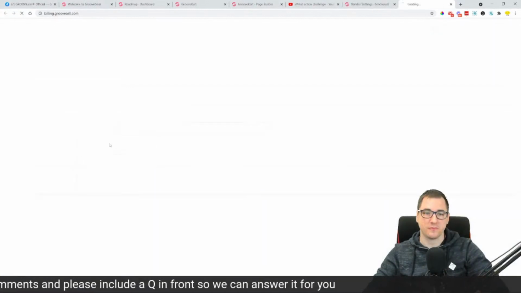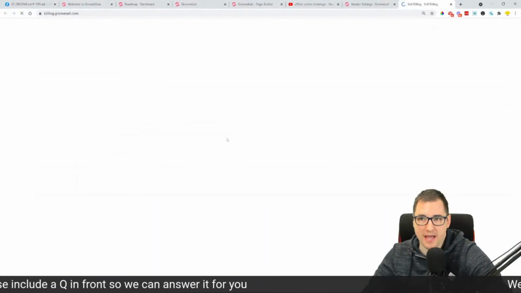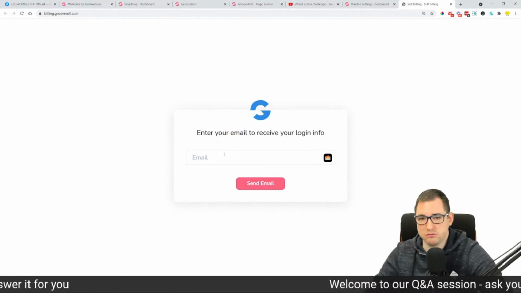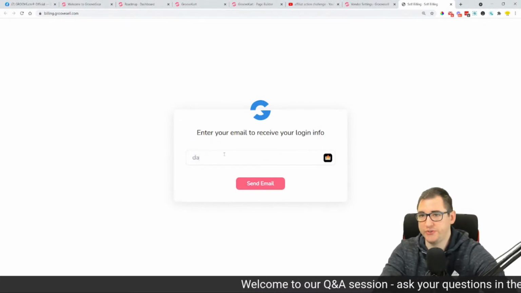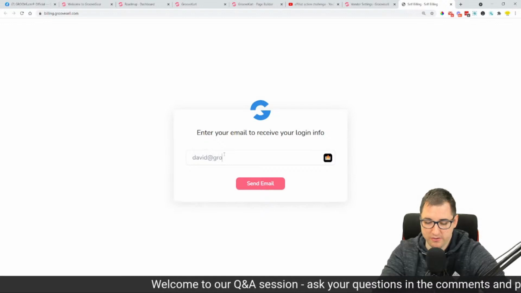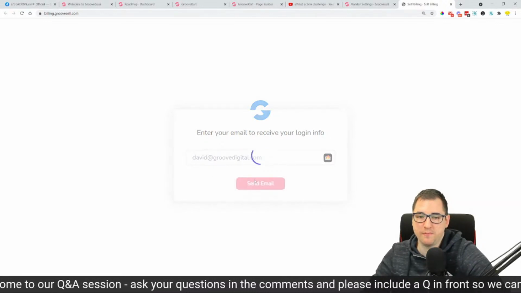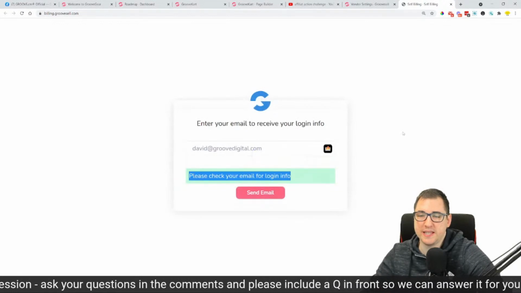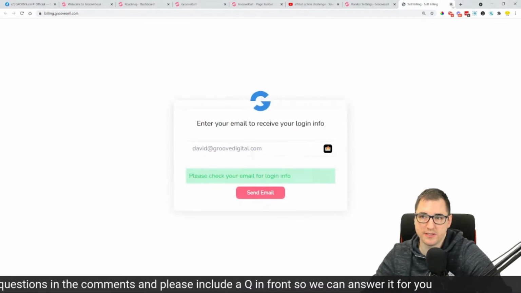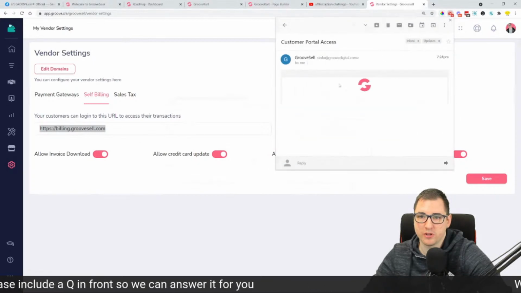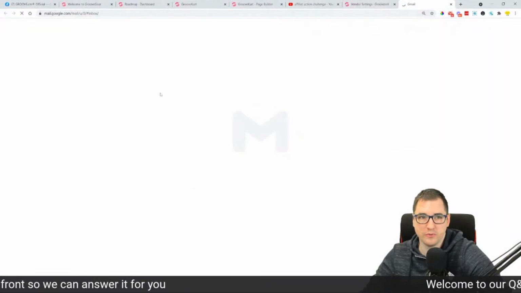billing.groovesell.com, and they type in the actual URL. For example, let's just use my own, David at groovedigital.com. Okay, send email. So we sent them the login info. So it's not a direct login. I just received an email for the customer portal. I cannot open it. I need to open it from Gmail.